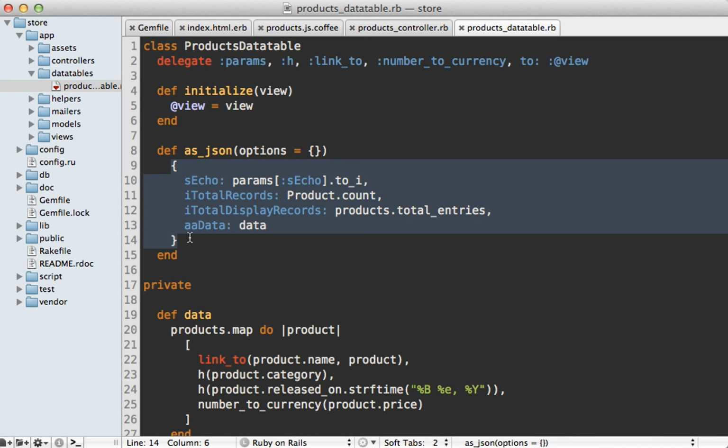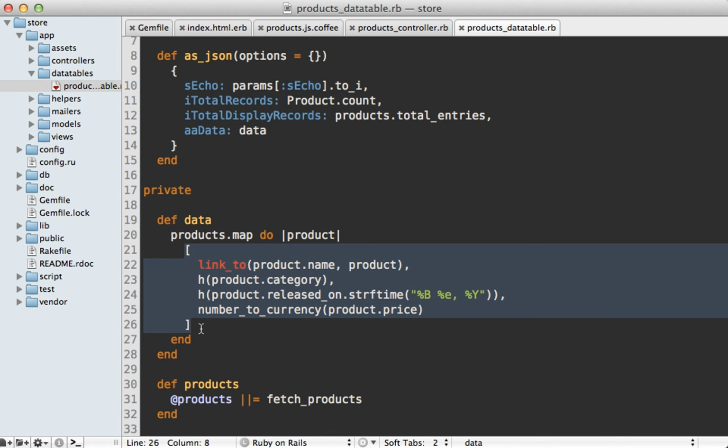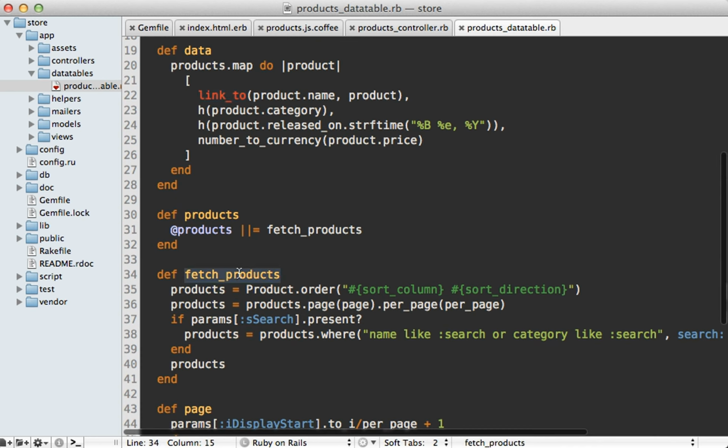and this just returns all of the information that a DataTable expects, including all of the rows that should be in the table. Now this method just loops through each of the products and returns a two-dimensional array containing the information for each of the cells in the table. So there's the product name with a link, a category, released-on date, and price. And the way the products are fetched is using this method, so we do them in the proper sort order that is passed in through DataTable, and the pagination, and a search filter if that is present.